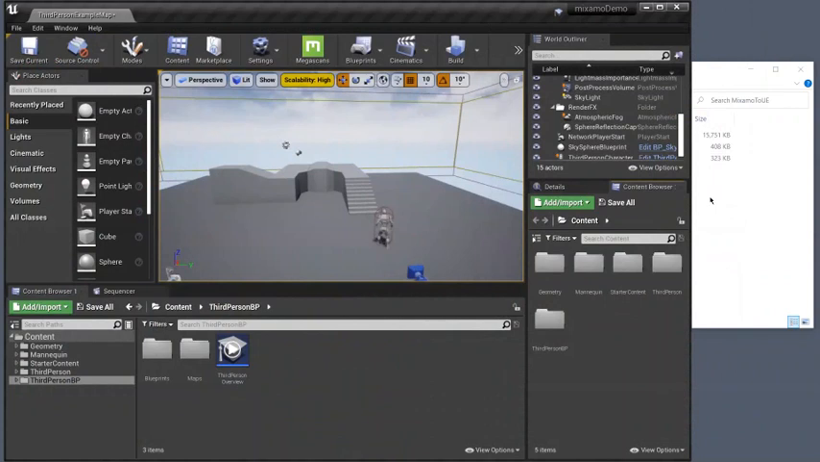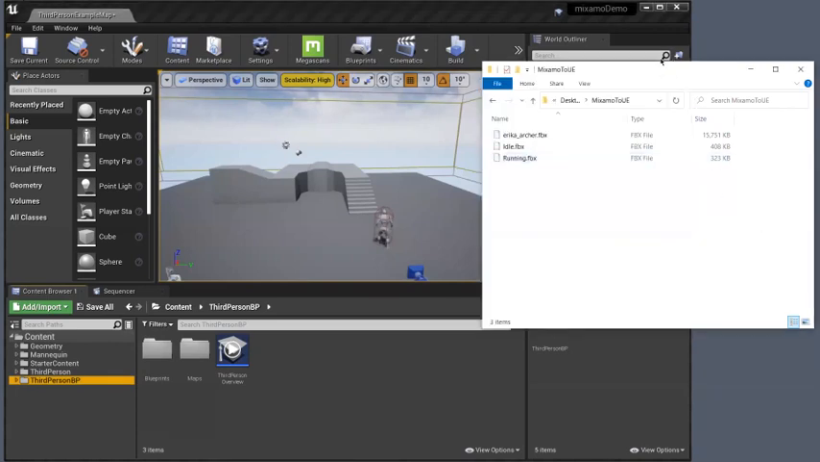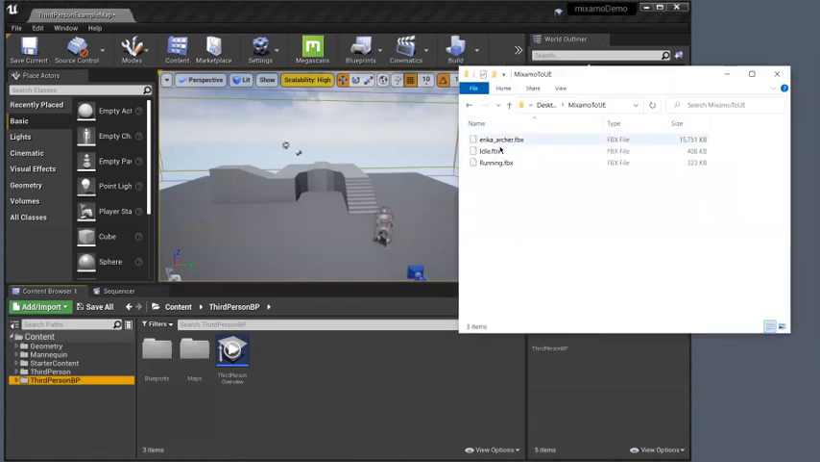So flipping over to Unreal, I did just load a new level for the third person just so that it's a little bit easier to see for the starter content and trying to populate some of the items that we're looking for ingesting Mixamo. And you can see here that I did have these files. This one is our T-pose, this one's just our idle and our running.